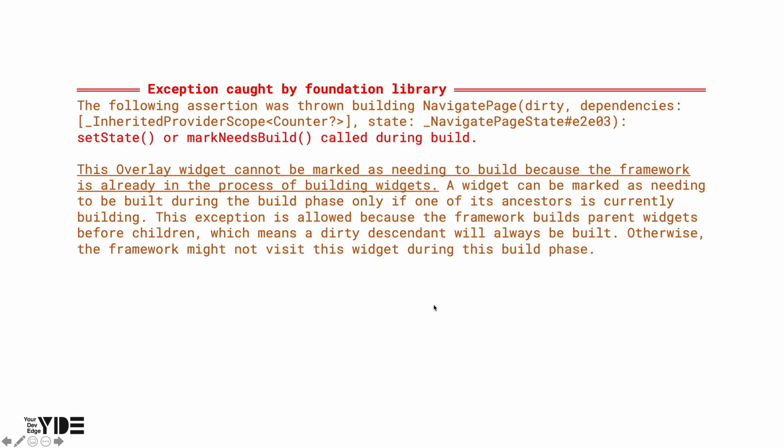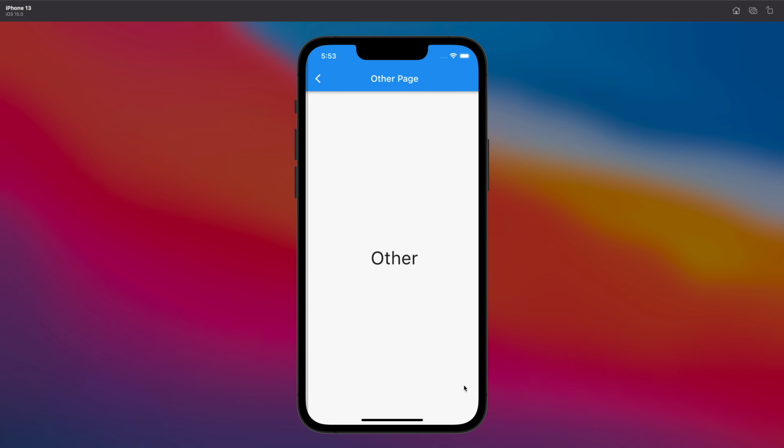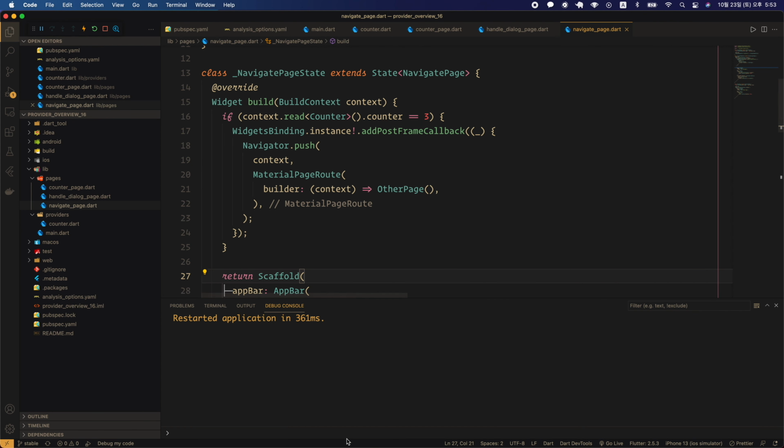Now let's put navigator.push inside addPostFrameCallback, just like when we were displaying the dialog. It's already familiar code, so I made it in advance. Let's run it after a hard restart. I went to the Navigate page and 1, 2, 3, it moved to Other, and no error message was displayed on the debug console. If you look closely at what we processed using addPostFrameCallback, we handled actions such as displaying a dialog or navigating according to a state change.